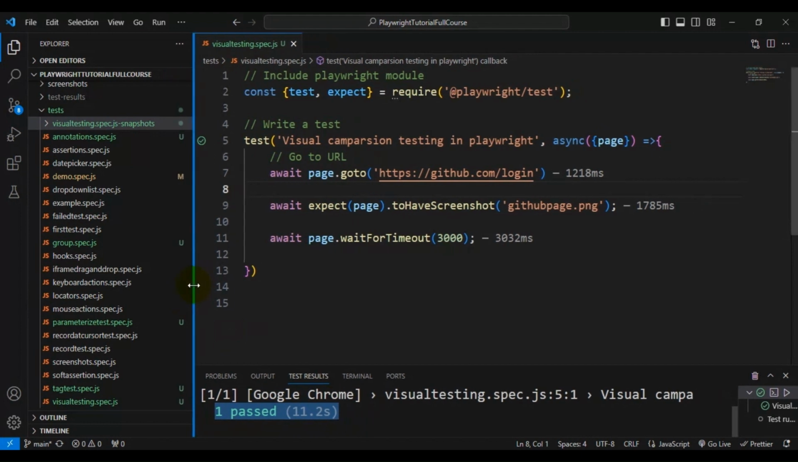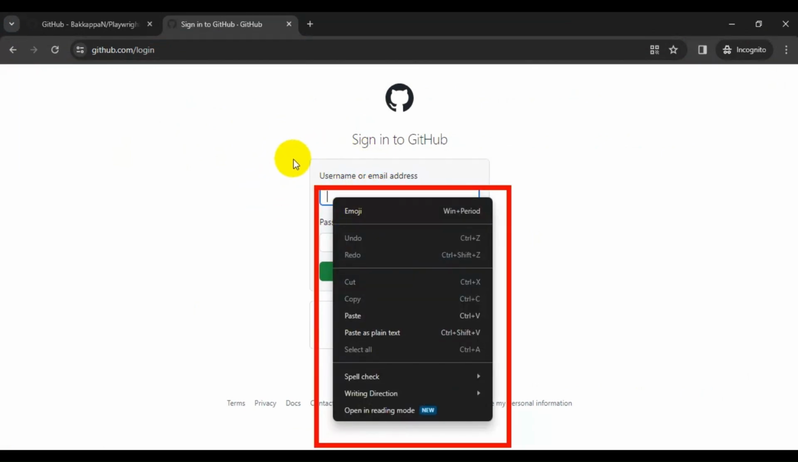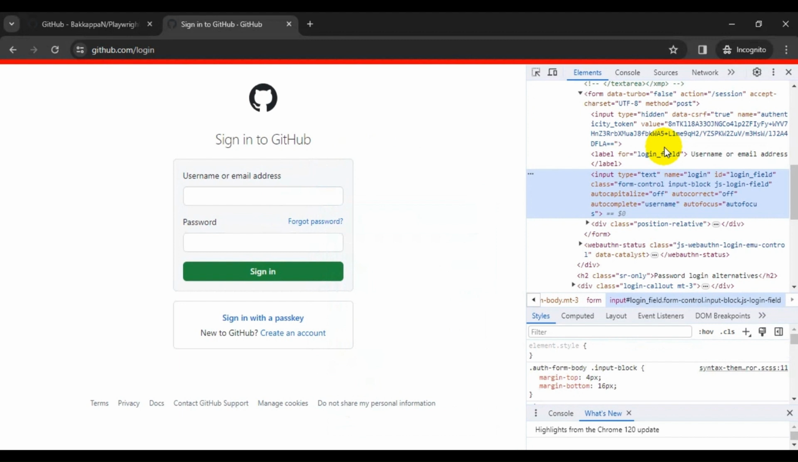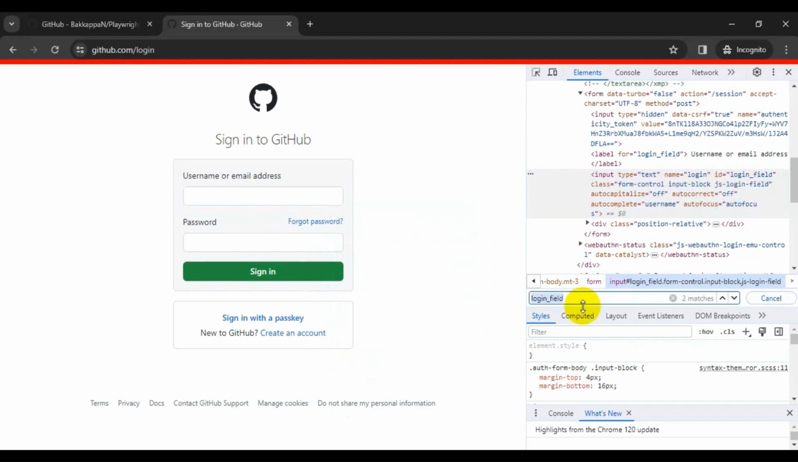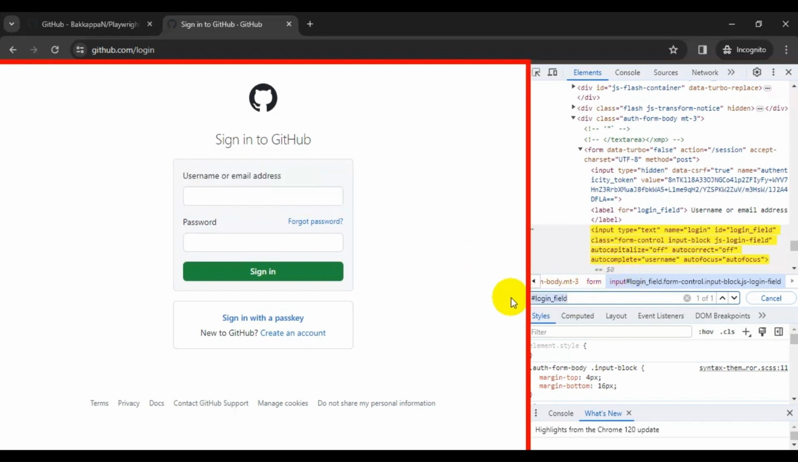Now I will go to this login page, click on the username field, and enter something in it. Then there will be some difference between the actual screenshot and the expected screenshot, and our test case will fail. So here I will use the ID of the web element. I press Ctrl F, type the hash followed by the ID value. I have written a simple CSS selector. Now we are able to identify the username text box.